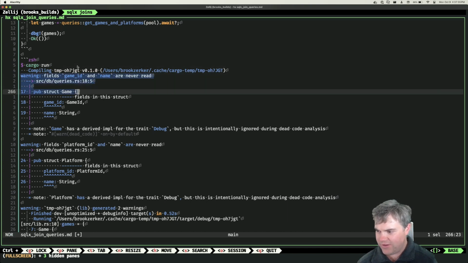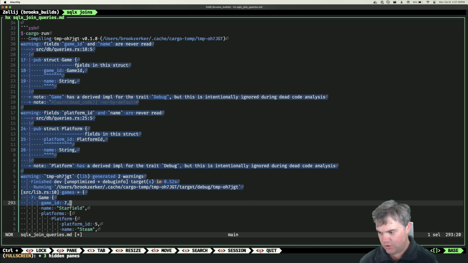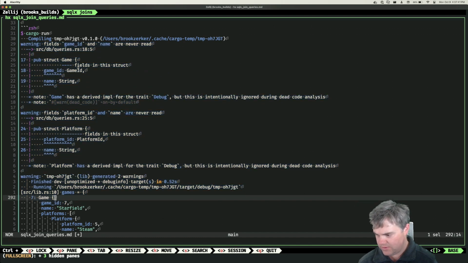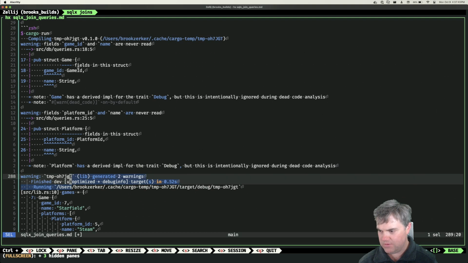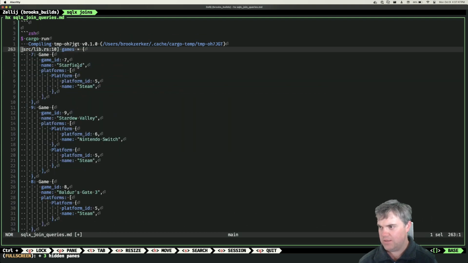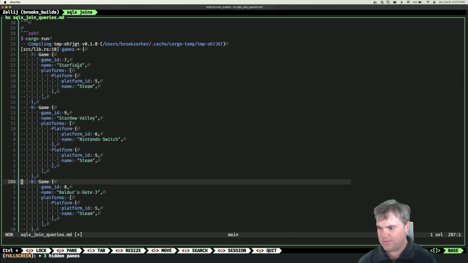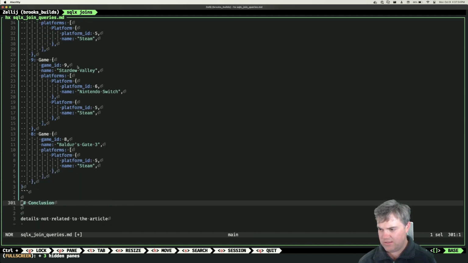Compiling, we'll get rid of all these warnings. Oh, nope. Okay, so then we get out of view. Okay, so we get our games. They all look good. Okay.